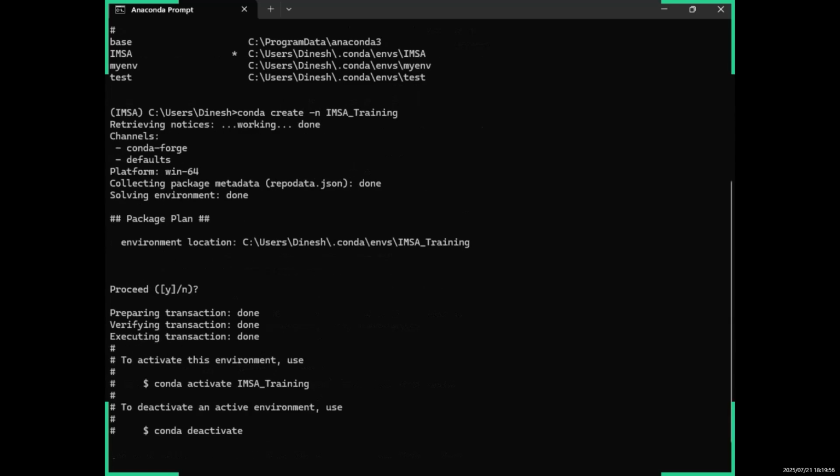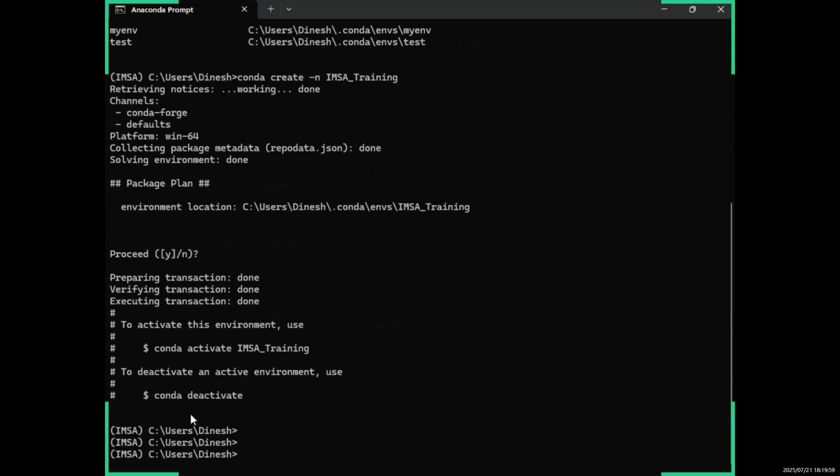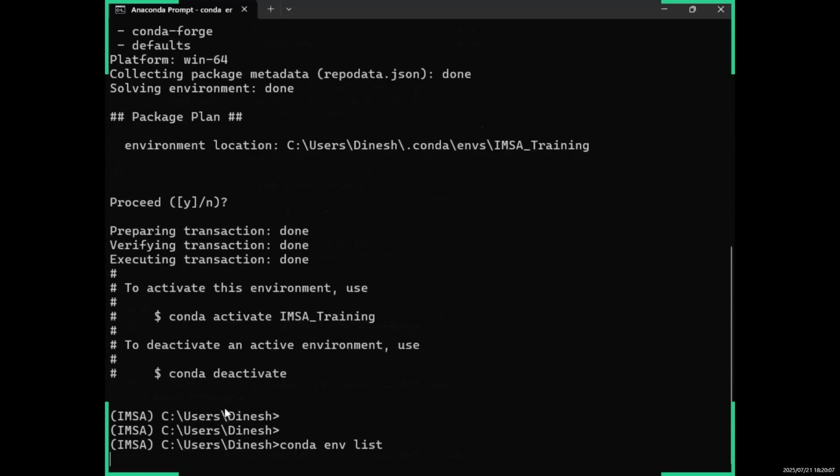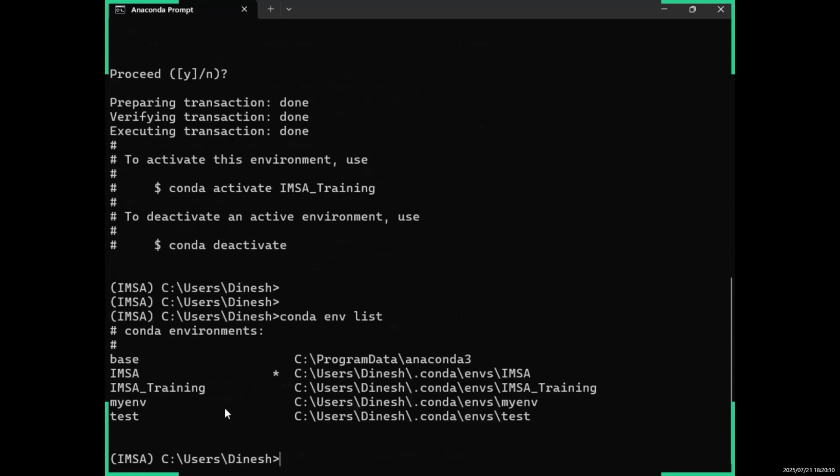Once it's done, you can now see the environments. How can you see all the environments you installed on your PC? You can type the command conda env list and hit enter. You will see all the environments installed on your PC. Now you should see both this IMSA training and base.